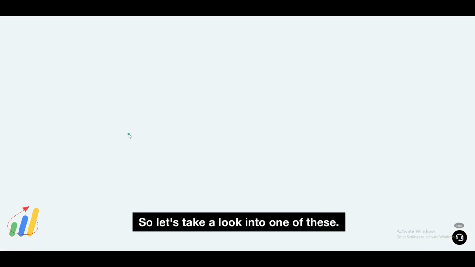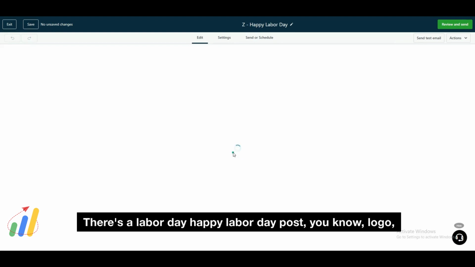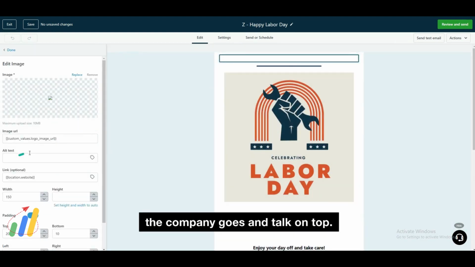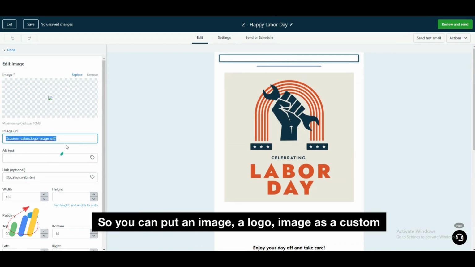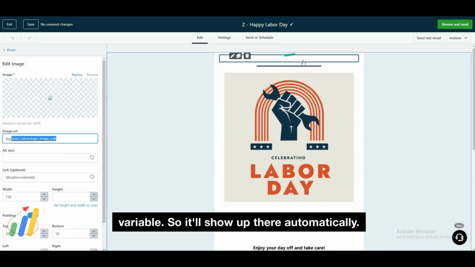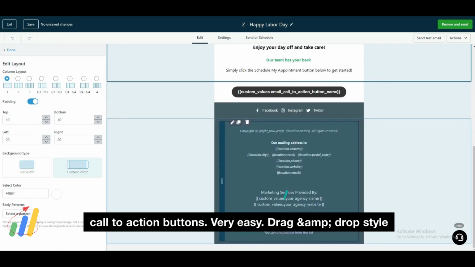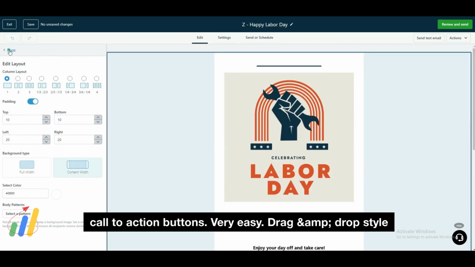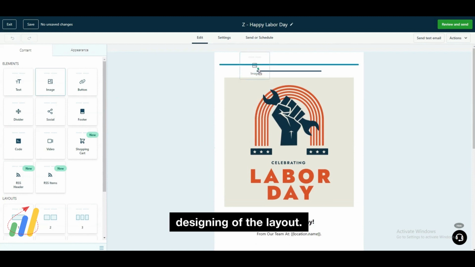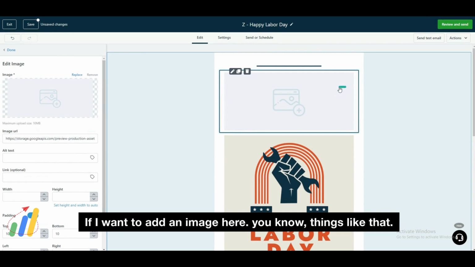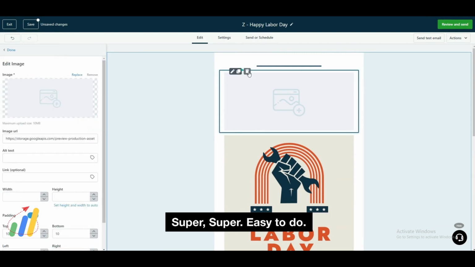So let's take a look into one of these. There's a Happy Labor Day post. You know, the logo of the company goes on top. There's things called custom values, which are custom variables. So you can put an image, a logo image, as a custom variable, so it'll show up there automatically. Call to action button. Very easy drag and drop style designing of the layout. If I want to add an image here, things like that, super, super easy to do.